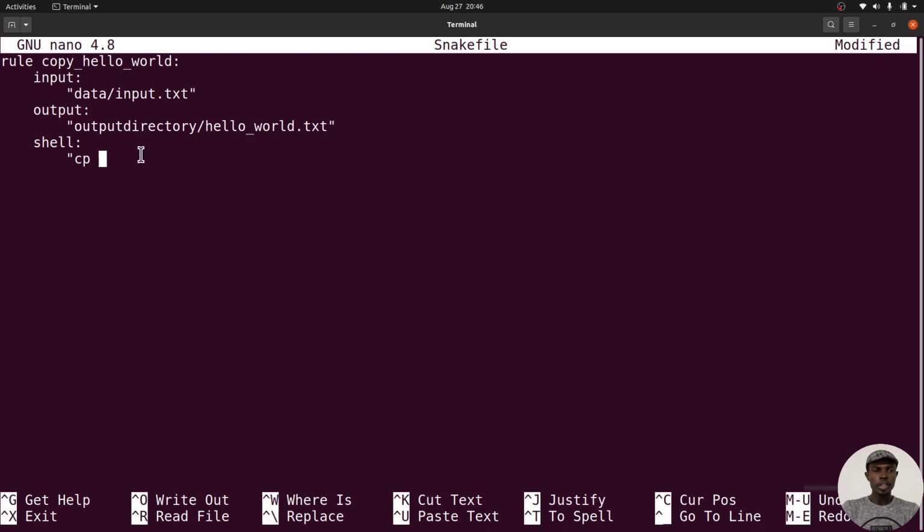And so we will specify the input. Because we have defined it, we don't need to say data/input.txt. We just have to say inputs. So I'll bring a curly bracket and say inputs, and then the output, the same format, curly brackets, outputs, like this. And then we bring our double quotes. So that seals the deal.